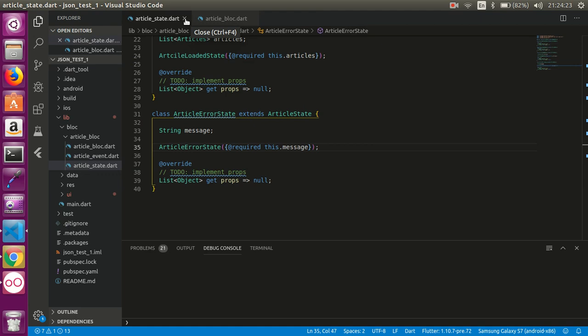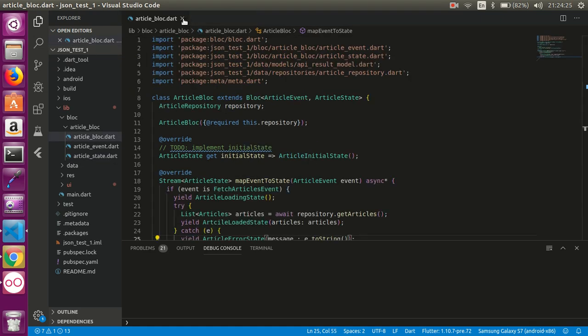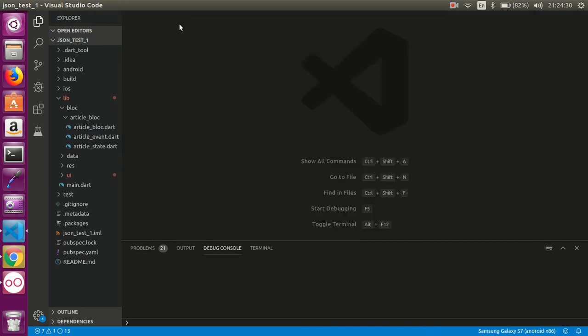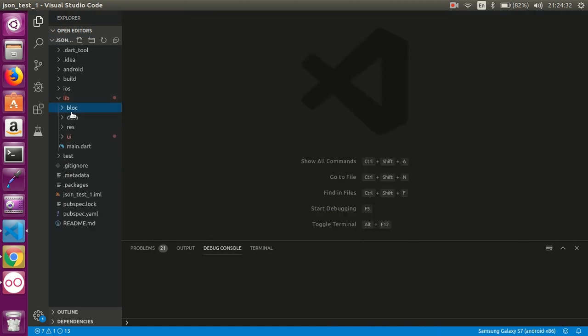We are done with the events, we are done with the states, and also our article block is ready. So our block part is ready, data layer is ready. Now the only thing remaining is the UI part, so let's do it. So now let's finish the UI part.